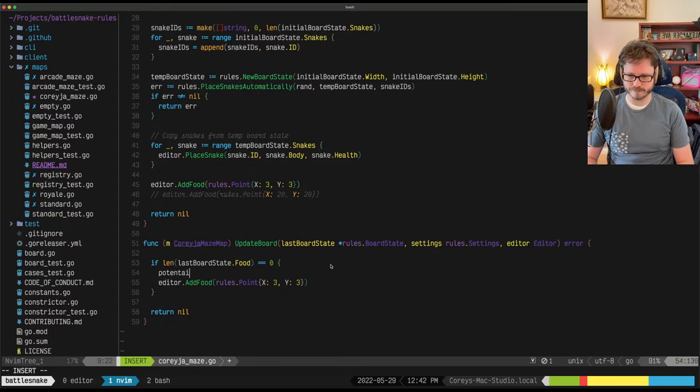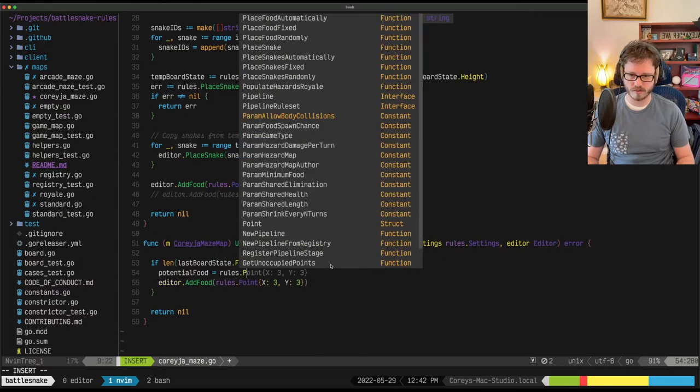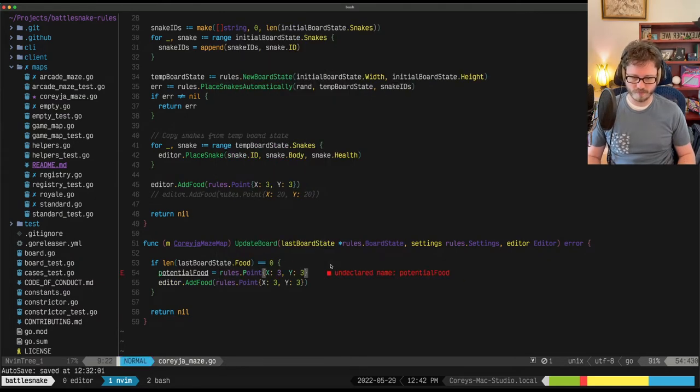Potential food. Variable naming's always so hard. Potential food equals the rules dot point 3-3, yep. Do I need a semi? I don't know where semis go in this language.